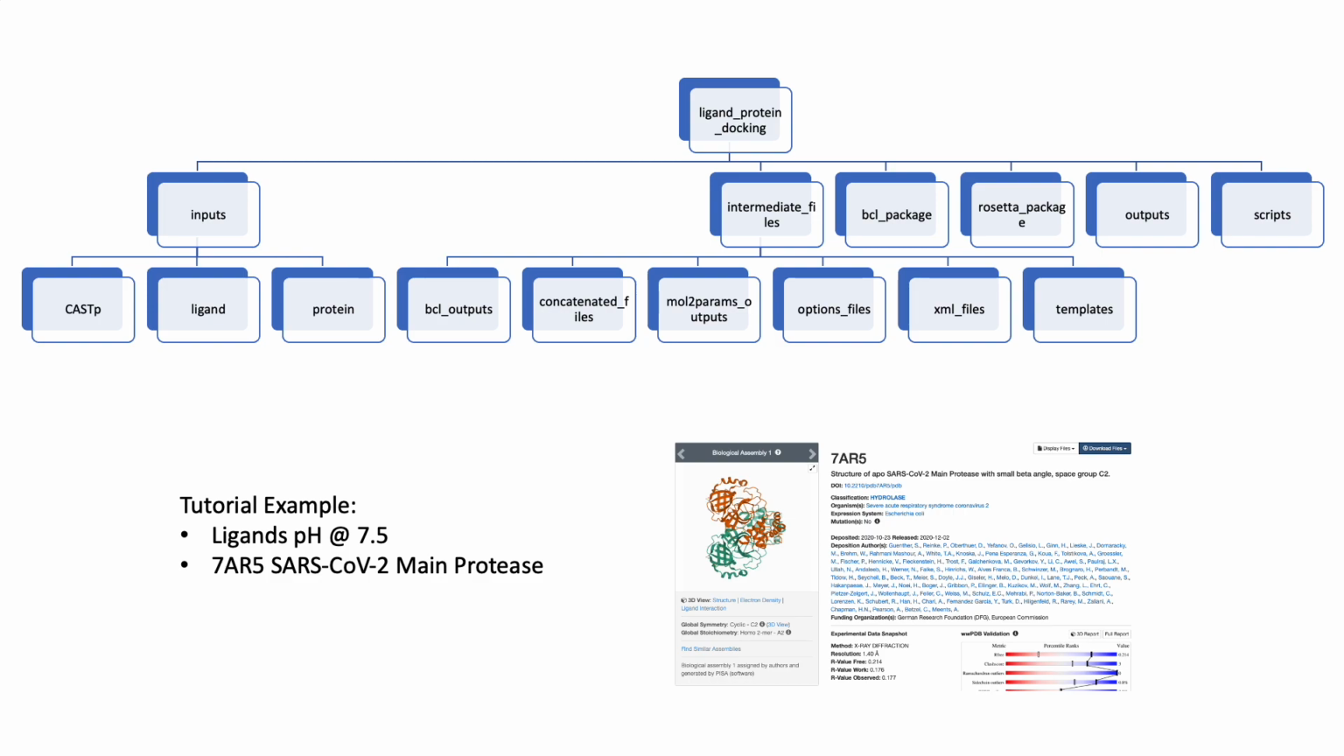So in this tutorial, we're going to use the protein 7AR5. It's a SARS-CoV-2 main protease in apo state. The ligands are already protonated to pH 7.5. So let's go ahead and jump into it.